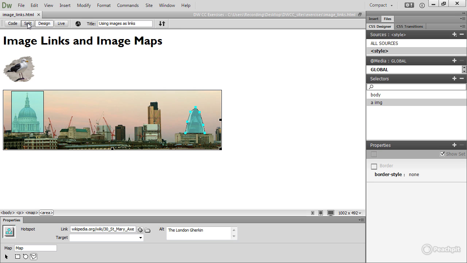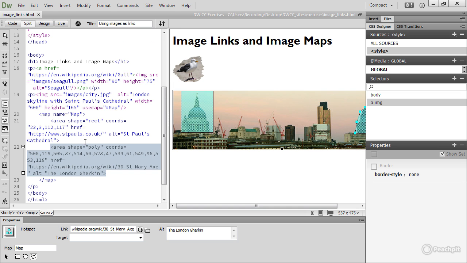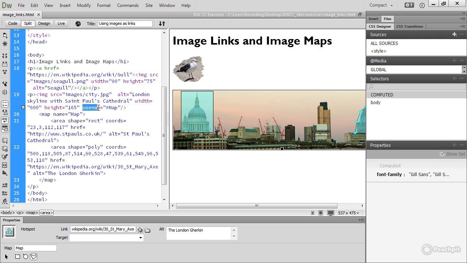So let's open Split View, and you can see in the underlying code that we've got an area element. This is the hotspot, and Dreamweaver has automatically calculated the coordinates for the hotspot. This one is for the London Gherkin, and this one up here is for St Paul's Cathedral, and they're all inside a map element, and the map element is referred to by the image with this useMap attribute.